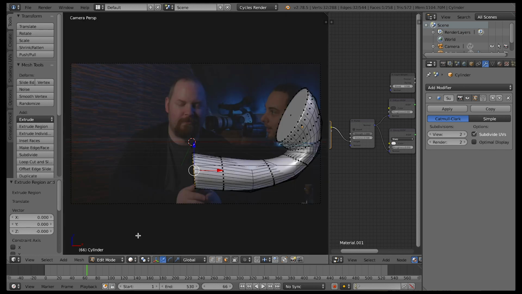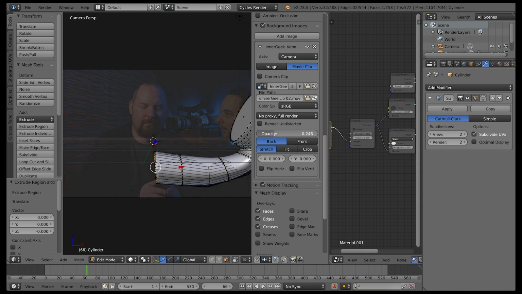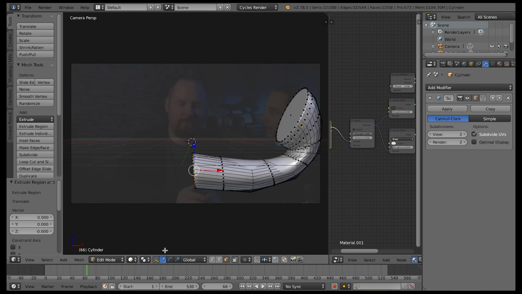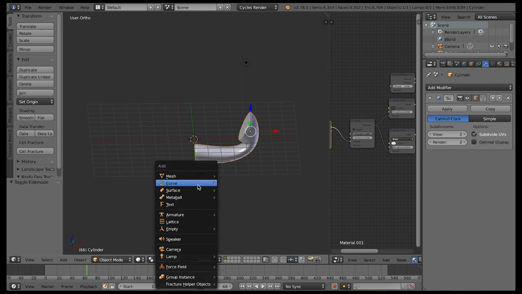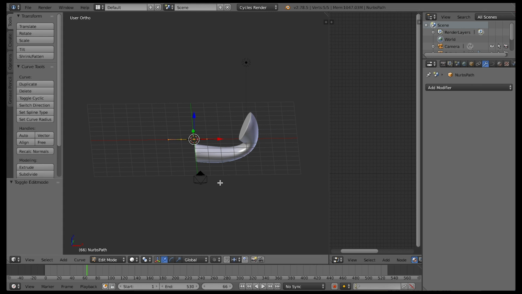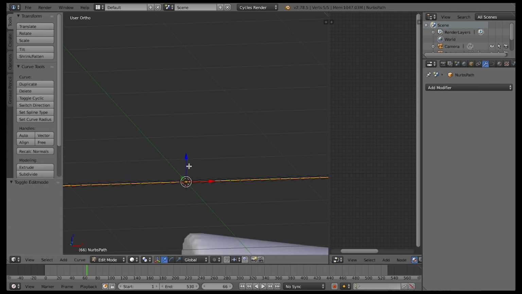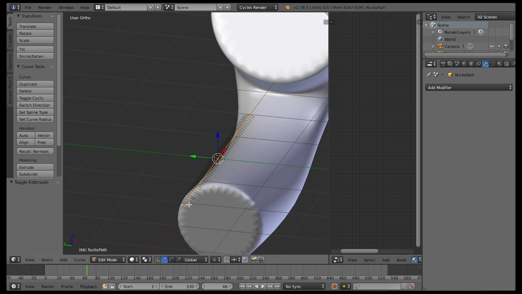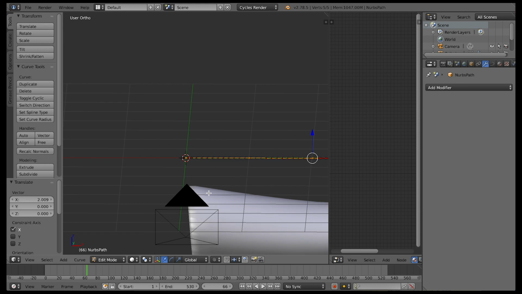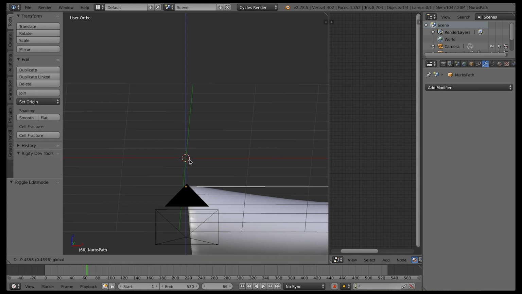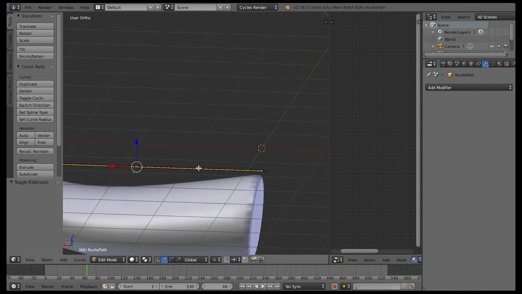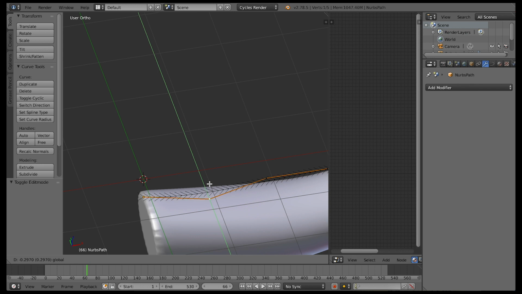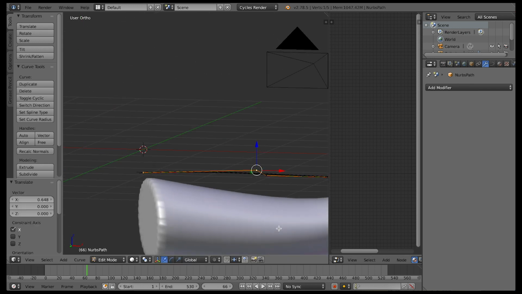So now we're going to go back into our solid view. We're going to bring the opacity right down for the background video, and now we're going to create the tendrils. So we add a curves path. We're going to edit mode, and we're going to edit it by moving these vertices, and you don't really have to worry about what the orange line connecting the vertices looks like, because it's the black chevron line that is going to be the tendril.